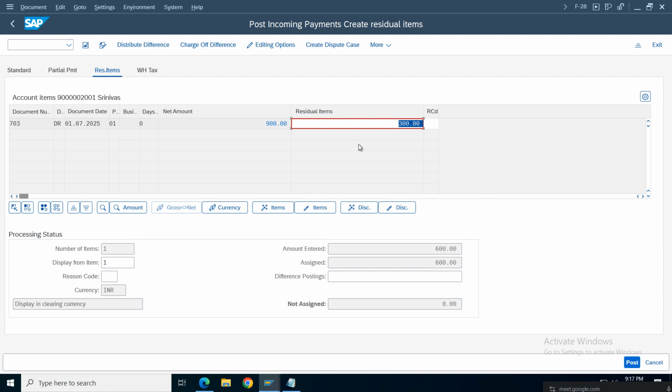What will the system do? The system will clear 900, clear 600, and only the remaining balance of 300 will show on the customer Srinivas. So the system will create one more line item for Srinivas with 300 rupees. The other items will get cleared. So this is called the residual item method.